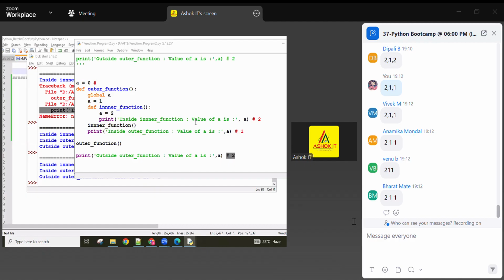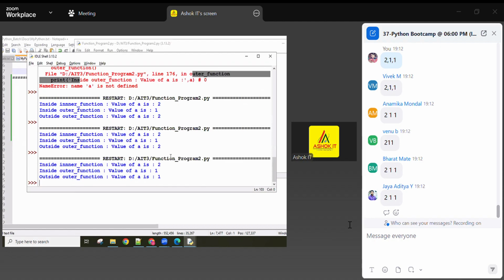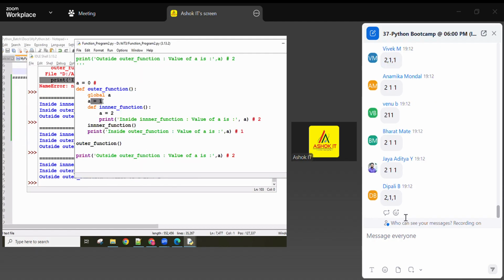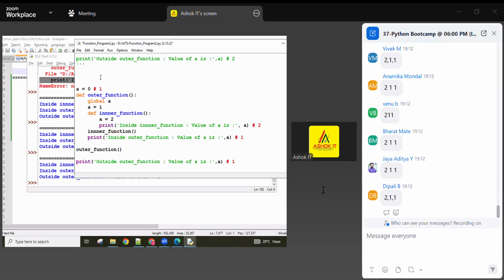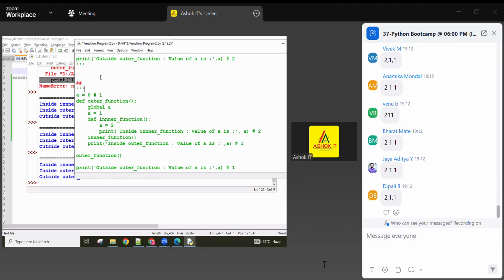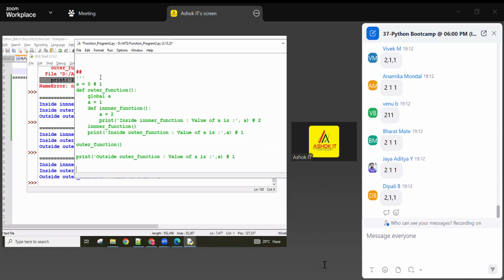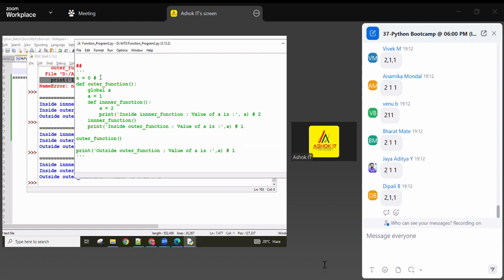Be ready in the chat box, guys. 2 1 1 we are expecting. So now check it. 2 1 1. So this local value is updating in this location. That's why we are getting 2 1 1. Okay. Yes, all the people are understanding very well.